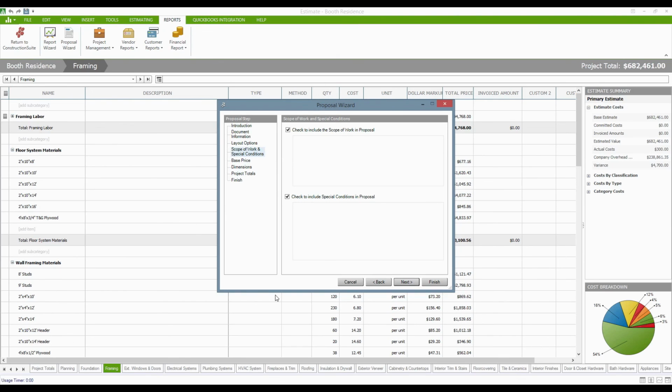This is the beginning of the information that's pulling in for your project as well. As we mentioned earlier, there's an area where you can put in a general scope of work and special conditions. I'm going to click Next at this point to get into the base price information.